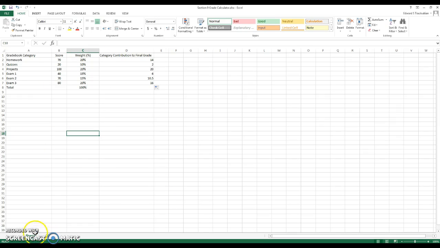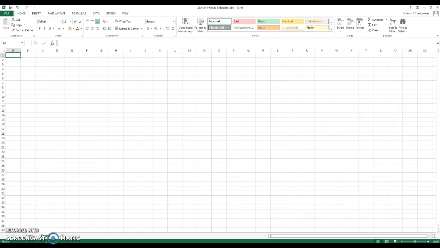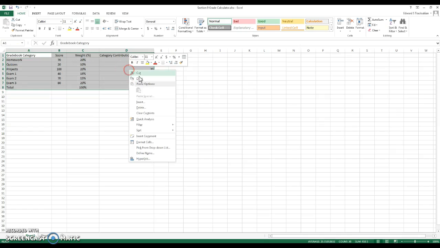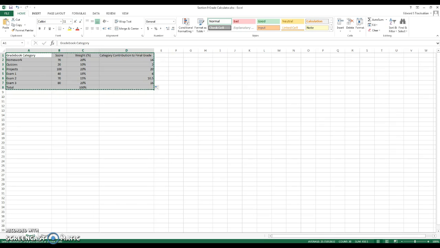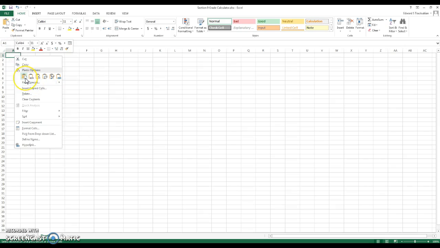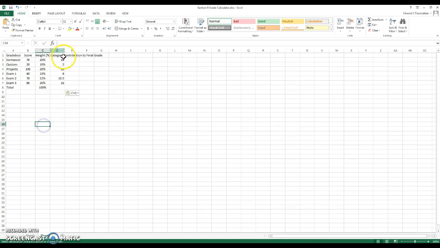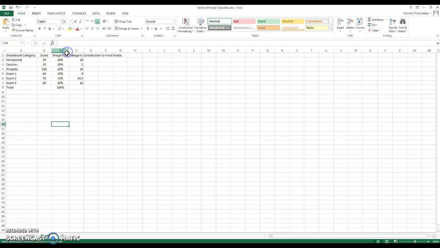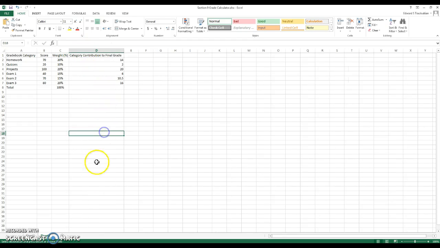So we're going to add a new sheet at the bottom. New sheet. And we're going to take all this and copy it. I'm just going to go over to sheet 2, right click, and paste it. Now one thing you'll notice is the cells don't change size. So if you double click between A and B, it'll make it wider. Double click between C and D, makes it a little bit wider. Between D and E, makes it wider.